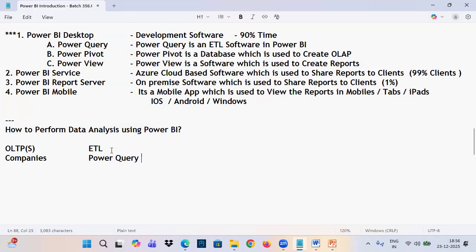We understand ETL will be done in Power Query. After ETL, what is the next step? Creating OLAP. Where will we create OLAP? Power Pivot. After creating OLAP, what is the next step? Creating reports. Where will we create the reports? Power View. Power View is the place where we'll create the reports.